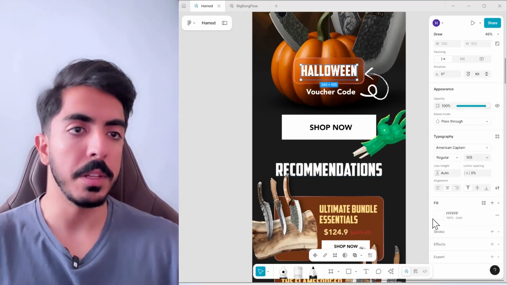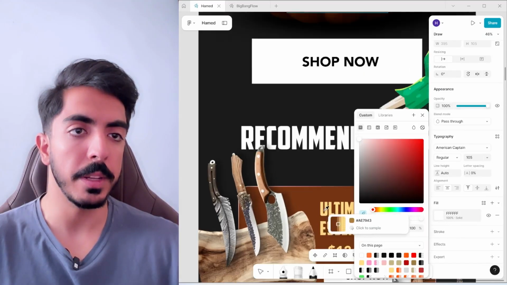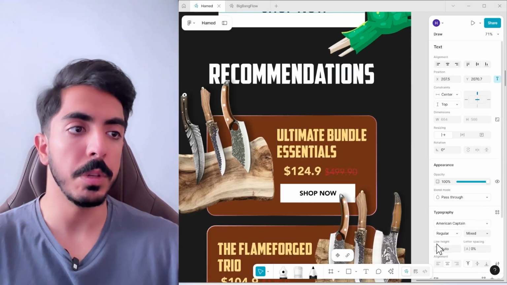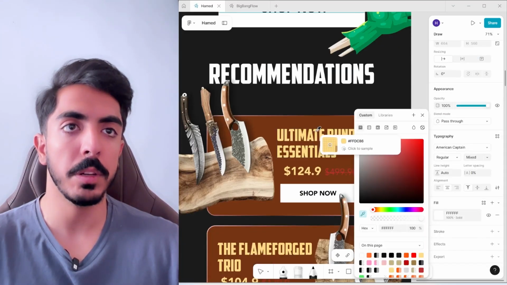Now let's update some of these texts to that yellow color we had down there. All right, this is yellow, good. Maybe changing this white color to yellow would make it even better.